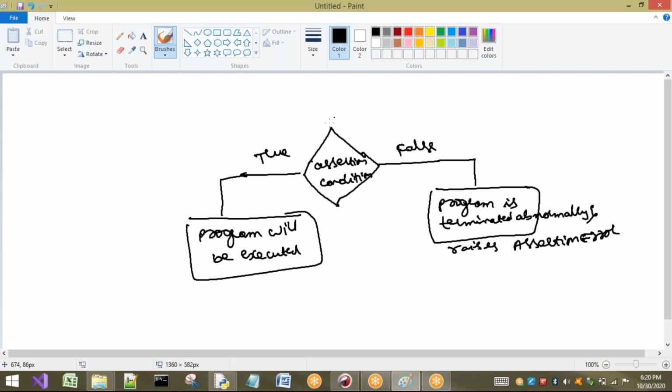So what happens? If you are going to write any assert condition, if it is going to return true, then what happens? Our program is going to execute continuously. There is no problem for that. If that assert condition is false, then what happens? Your program is going to be terminated abnormally, and it is going to write what? Assertion error. So by this assertion error, what can we understand? That there is some bug in my program before this assert statement, and I can go and fix that bug easily.